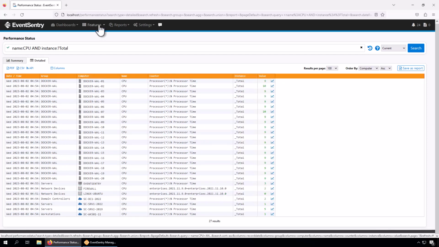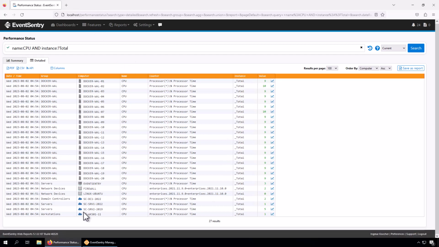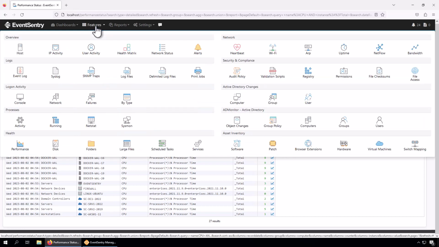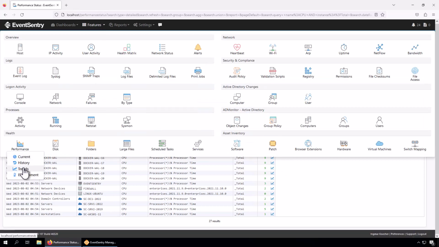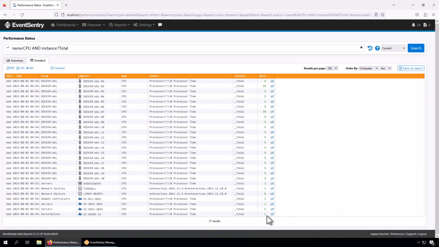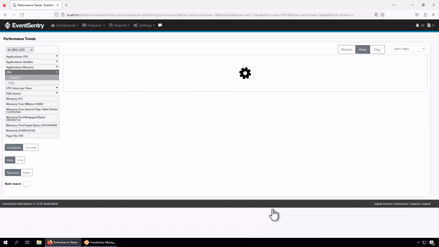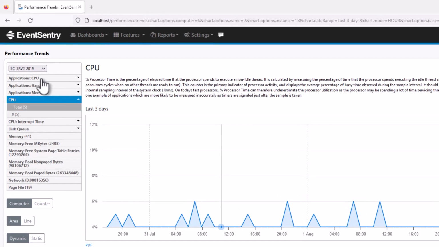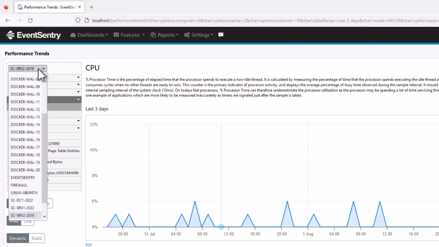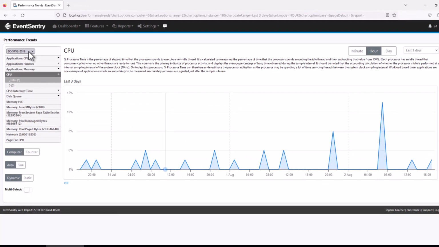If you want to visualize this, then let's pick a machine here that has a little bit more usage, so the Server 2019. I can either go back here, click on performance and go to trends, or I can click this button here. This will bring us to the charts page. We can see all the counters that are available on that system, with the server that we clicked on being selected, but we can select different servers here as well.